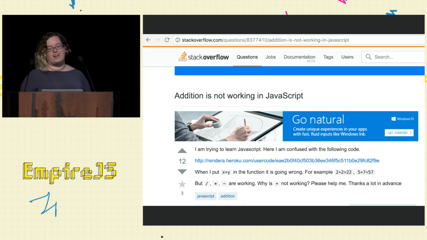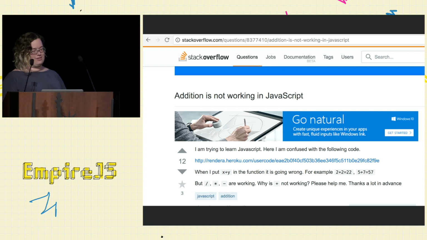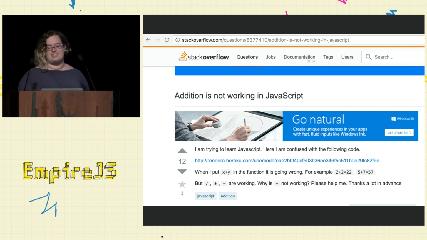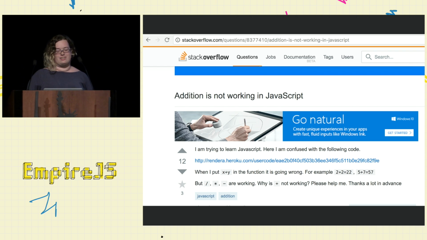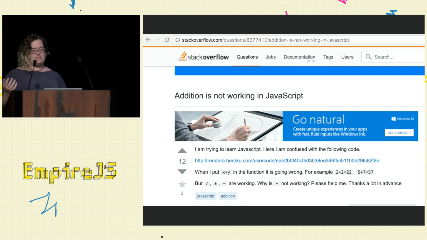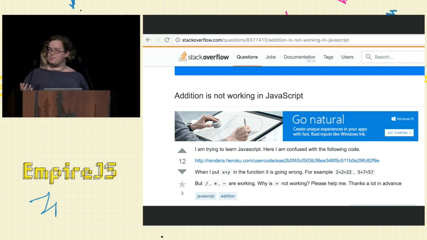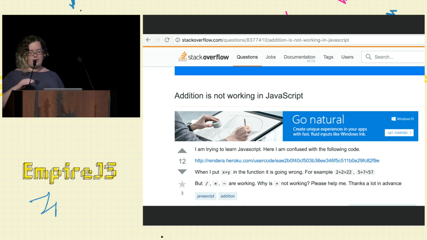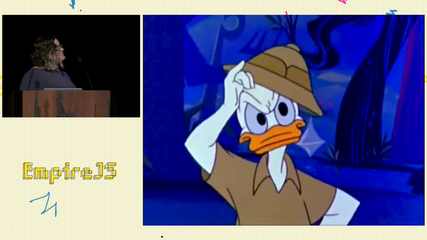So here's this poor person, they're trying to learn JavaScript, and they're doing what they think should be a fairly straightforward thing, right? They're just trying to add two numbers together, and they're getting an unexpected result. 2 plus 2 equals 22, 5 plus 7 equals 57, and they're especially confused because division, multiplication, and subtraction are somehow all working just fine, but addition is not. I really felt for this person because this is legit, right? Here they are trying to do some simple addition, and JavaScript is violating every expectation they have about how math works. And it's not just beginners who feel this way.